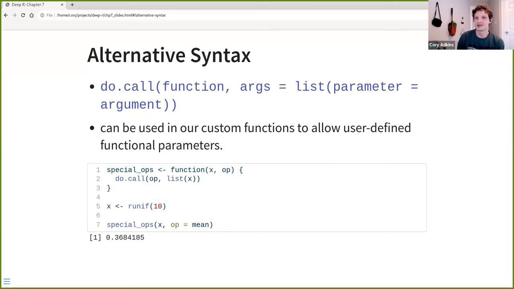Oh, and here's an alternative way to call a function: use the function do.call. The main benefit of calling a function this way is that you don't have to specify the name of the function beforehand, so you can allow the function to be called dynamically in response to some user defined parameter, or maybe the result of some other process. You do that using do.call with the function name as the first argument, and the second argument is a list of the parameters that you want to pass to the called function. So that's pretty useful actually.